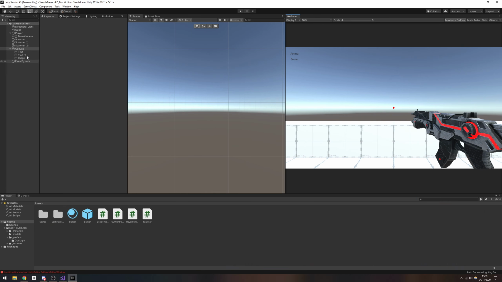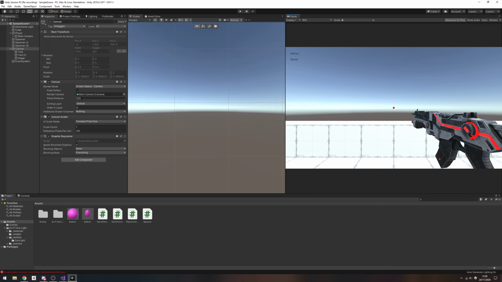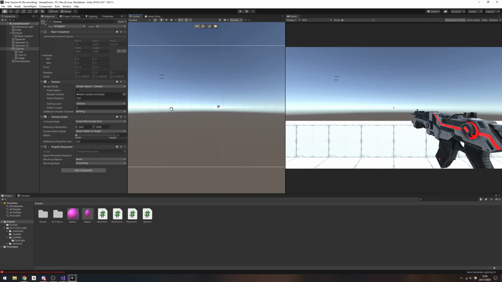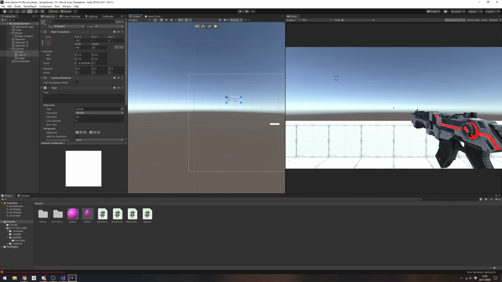Apparently it's going to put it in the wrong place. That's very annoying. Oh, sorry, if we go with scale with screen size and put the reference size to the size of my screen, it automatically moves things around, which is very nice, so I'm going to put them over here. Going to make them both bigger as well. There we go.